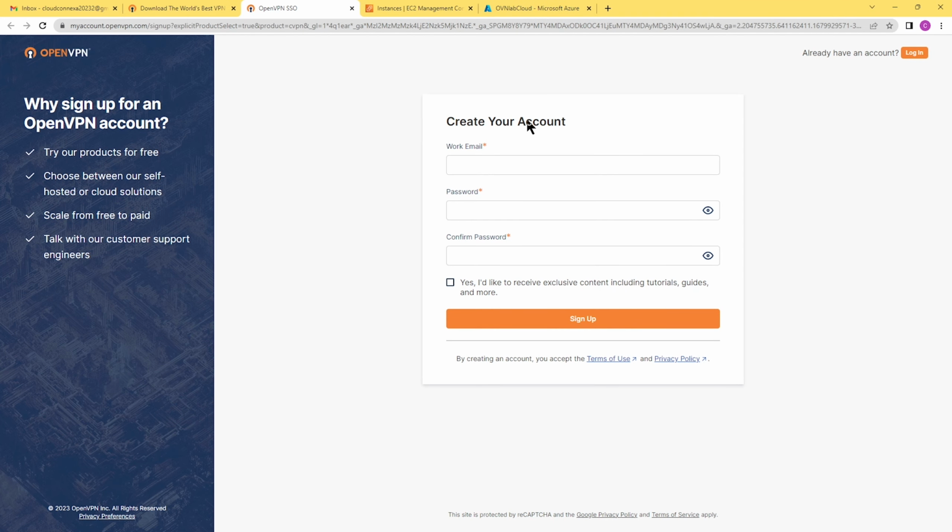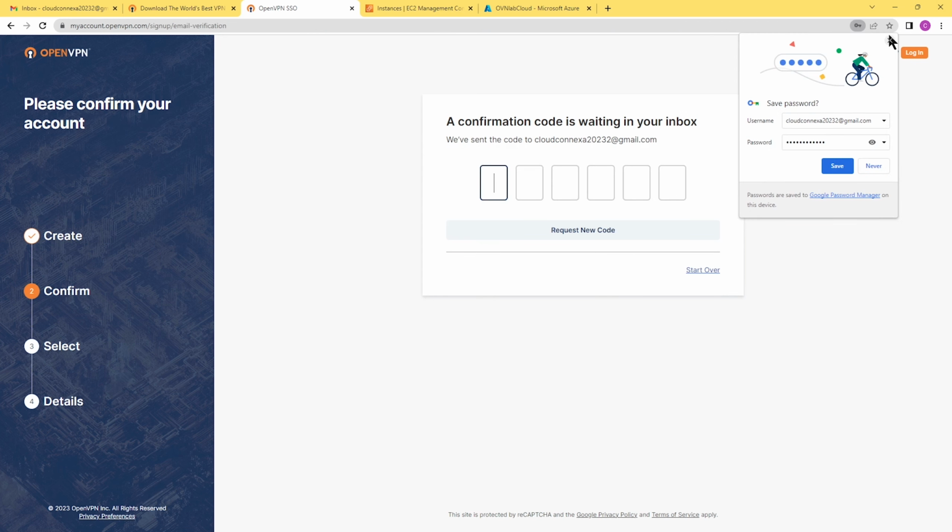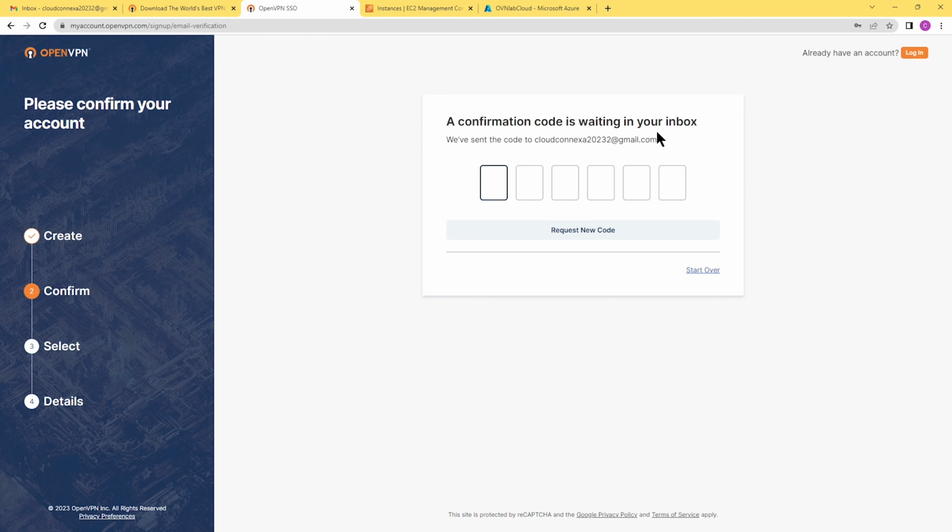Now here I need to enter my email address and create a password so I can sign up for an account. So I'm going to type my email address here and create a password and confirm the password. Then you can check the box that says I'd like to receive exclusive content, including tutorials, guides, and more. If you would like to receive those, check that box and click on sign up. Now there is a confirmation code being emailed to you. You need to type this confirmation code here so we can confirm your identity.